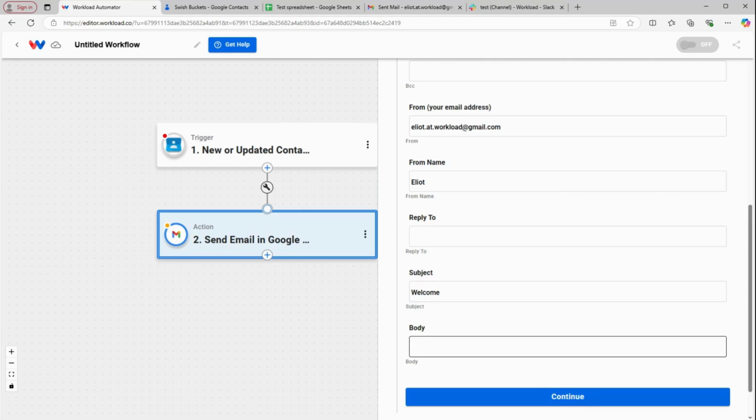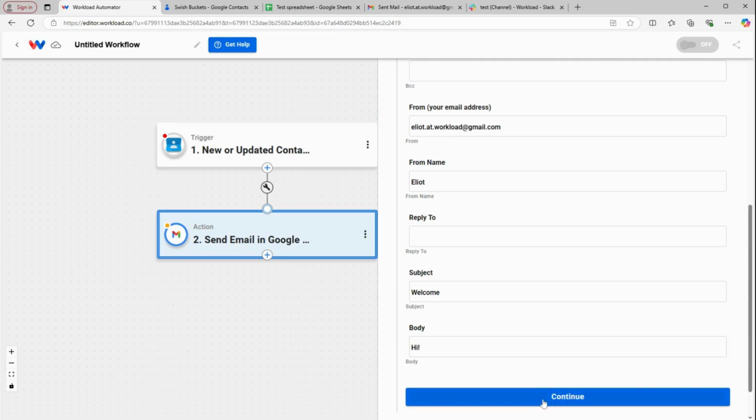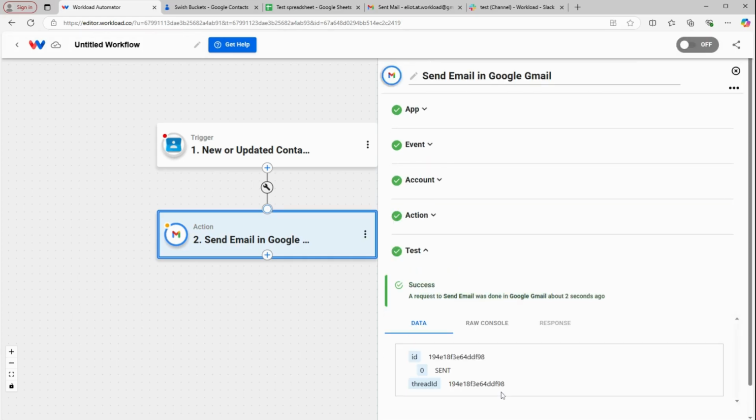And here you could paste in a whole long message, whatever you want your email to say to your new contact. I'm just going to say, hi. And we'll continue and then test that action. And the email was sent, so that's successful. We'll check on that in just a few minutes.